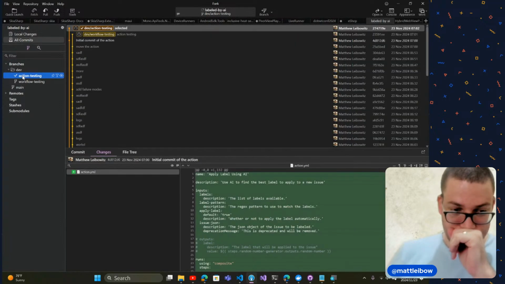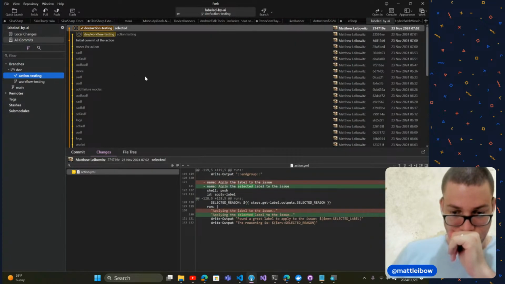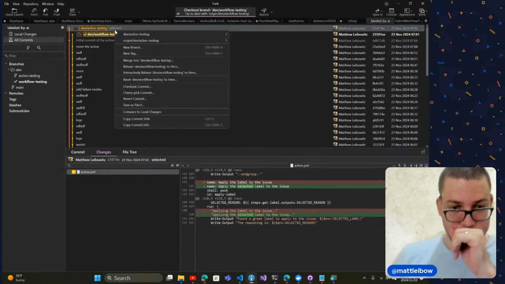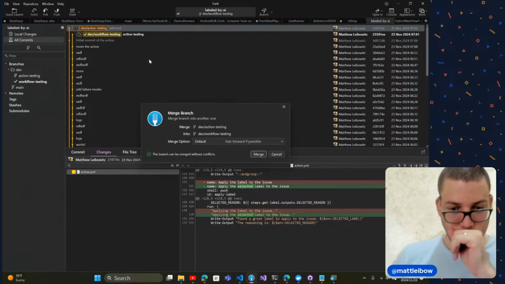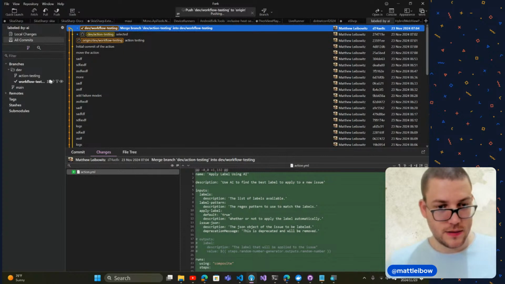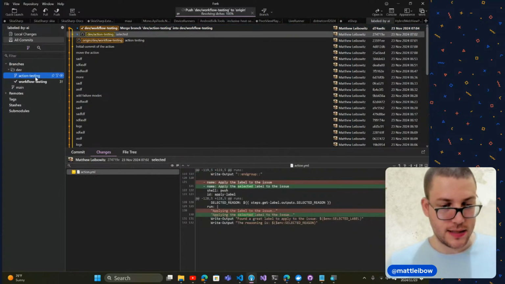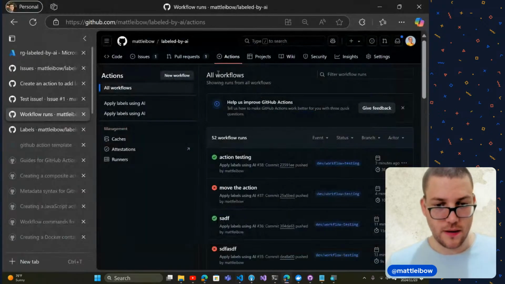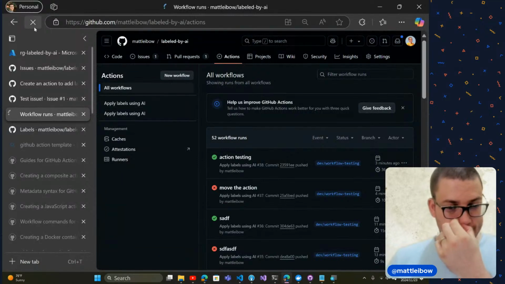Okay, let's just merge workflow testing to there, and we can always, there we go, push that. And let's delete action testing. Let's delete the remote. Boom, so sad. It's gone. Nobody will know. There we go.